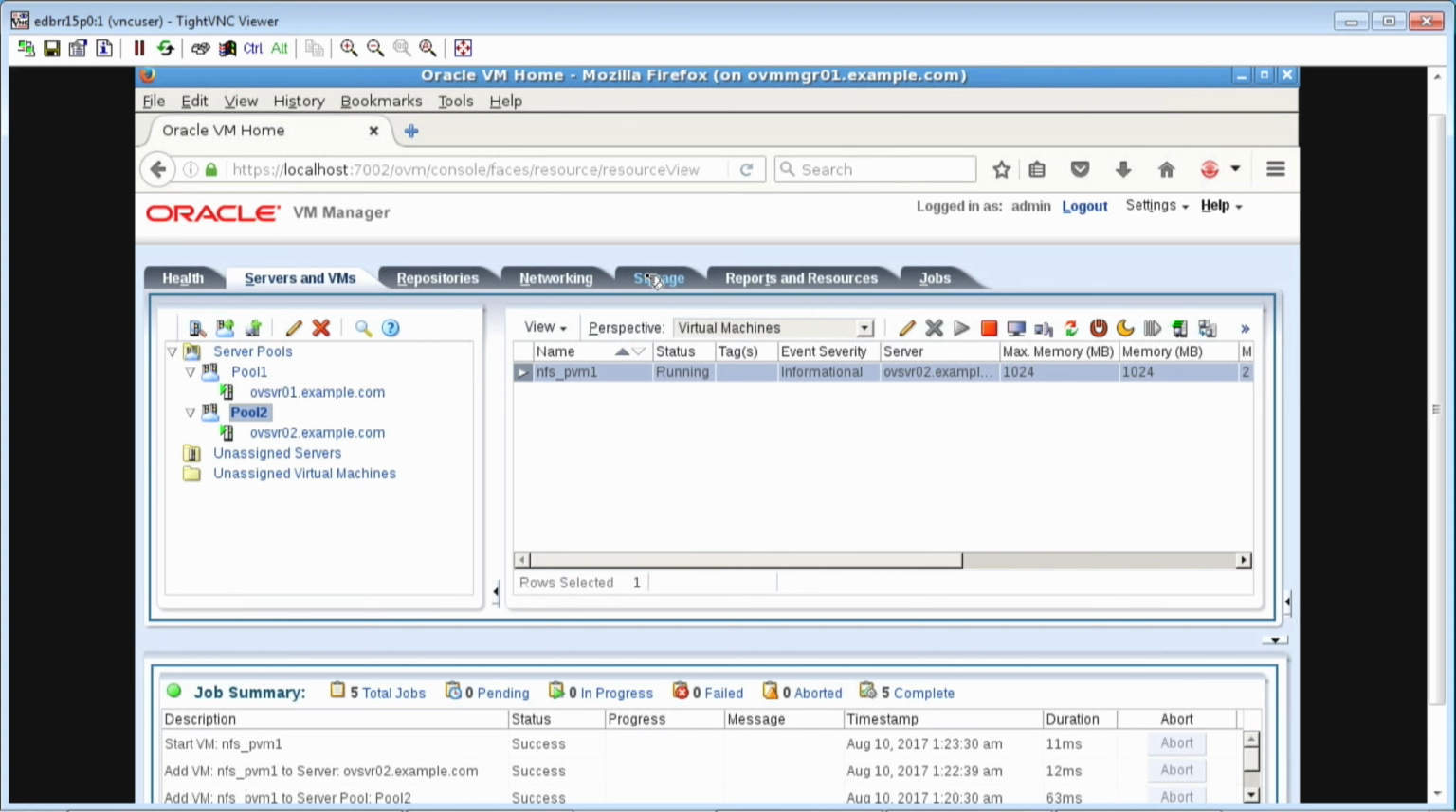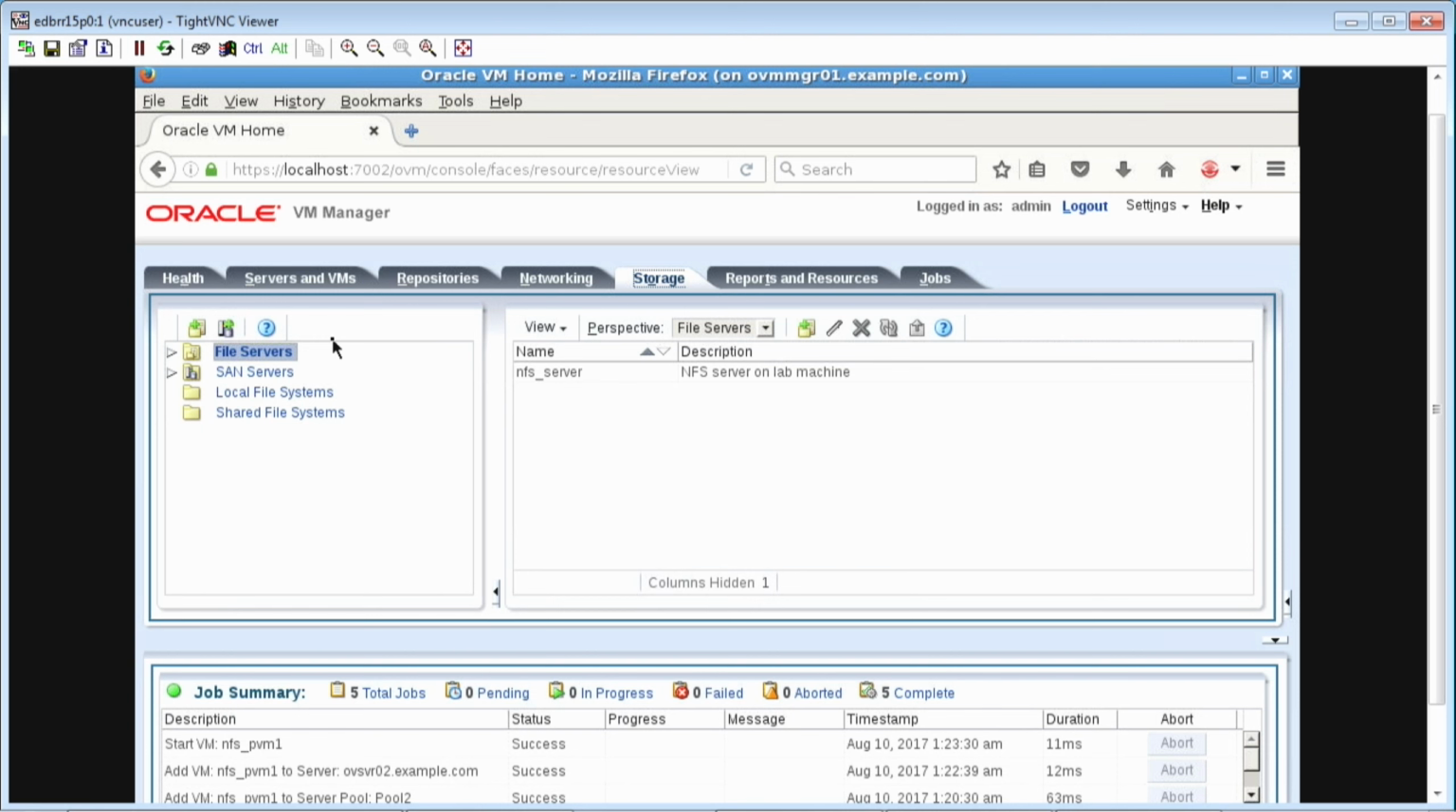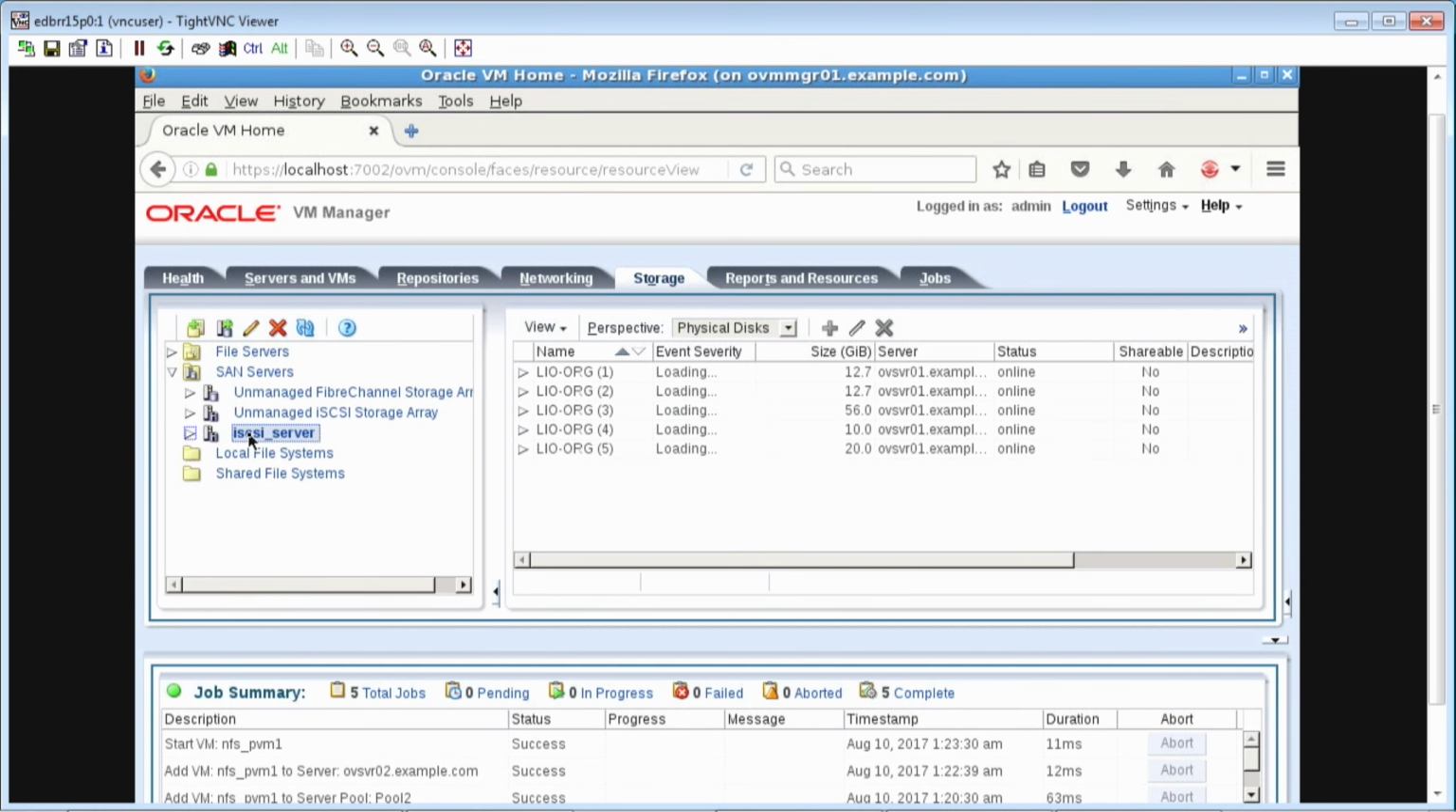So we click on the Storage tab, and we select the iSCSI_server in the navigation pane and display its physical disk by selecting the physical disk perspective in the management pane. We expand the SAN servers, select the iSCSI server, and in the perspective drop-down list, we select physical disk. You use the LUN named LIO-ORG5 between parentheses for this practice. You must use a LUN that is at least 12 gigabytes in size to create a repository on the LUN. So it's this one.